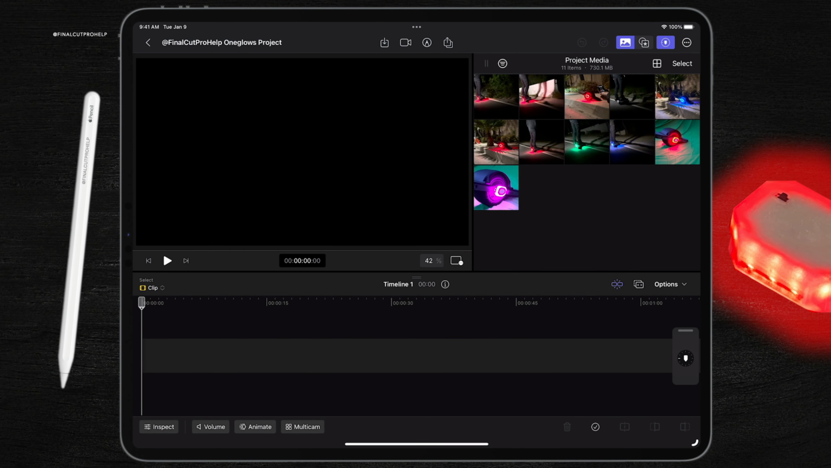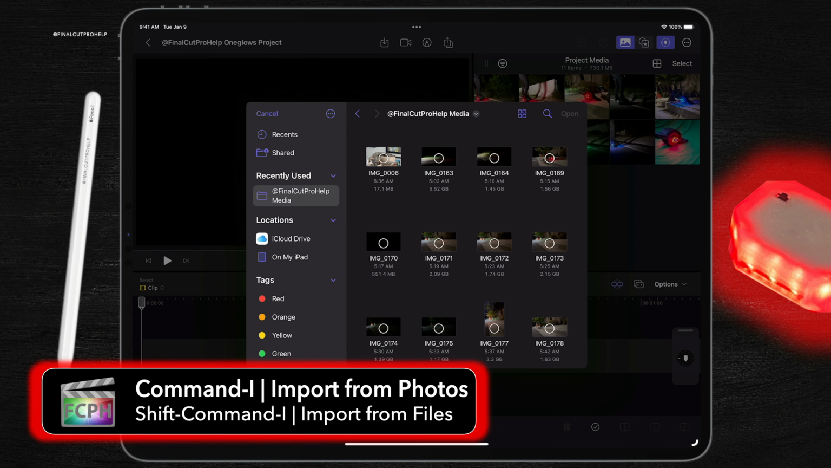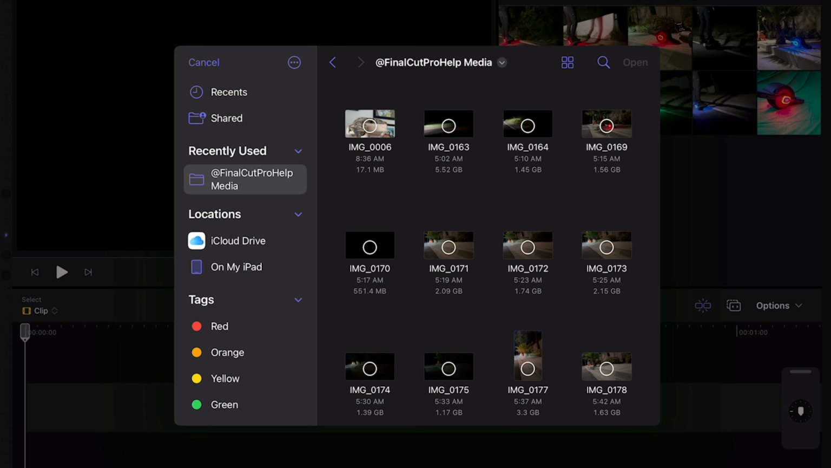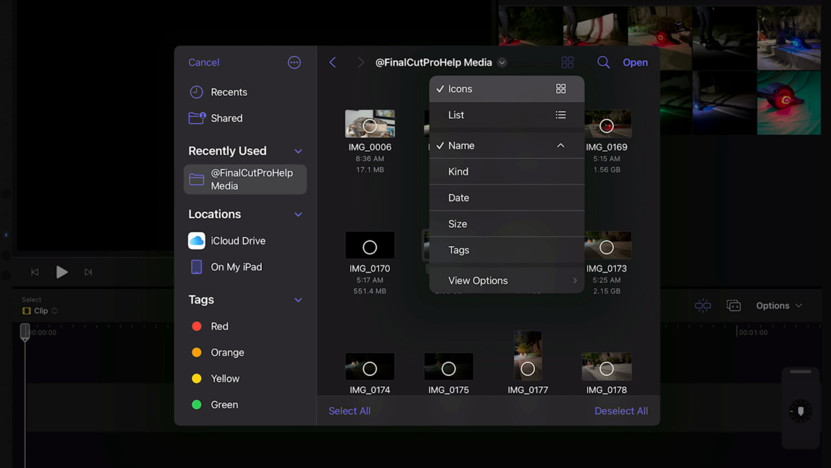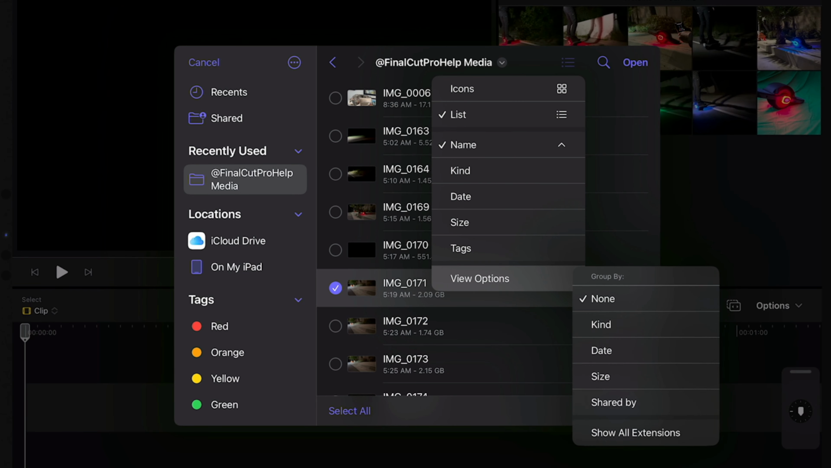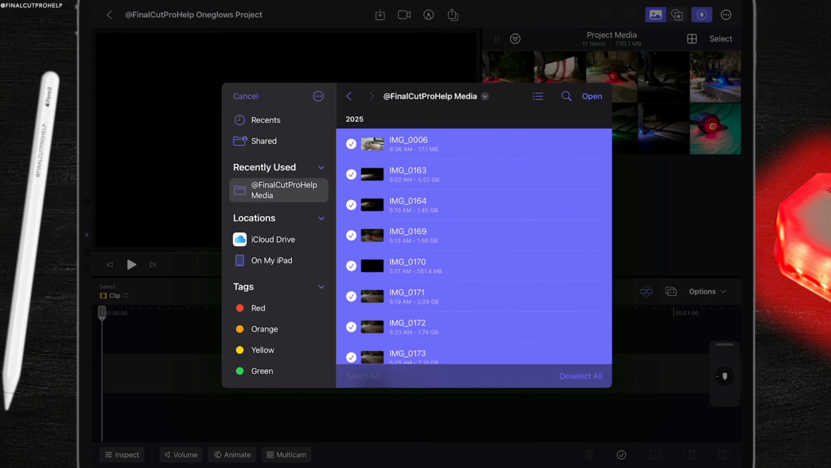Return to the Import button, and this time select Files. Here you can select to import from other folders on the iPad, or go into external sources like iCloud and external drives. Similar to what we did with Photos, use the up and down arrows on the keyboard or an Apple Pencil to navigate and select files. Additional view and search options are available in the upper left. Once selected, tap Open to import the media.